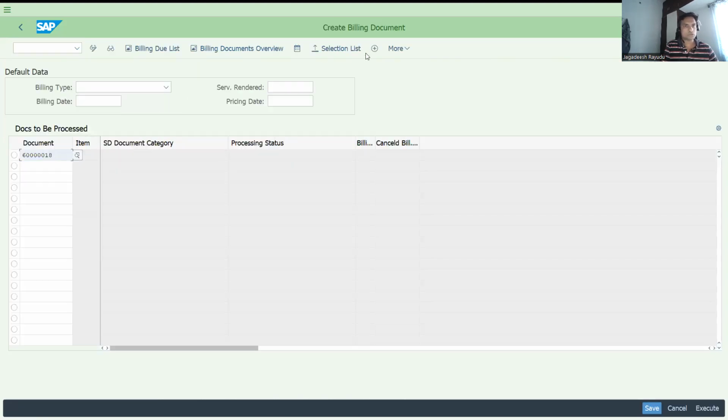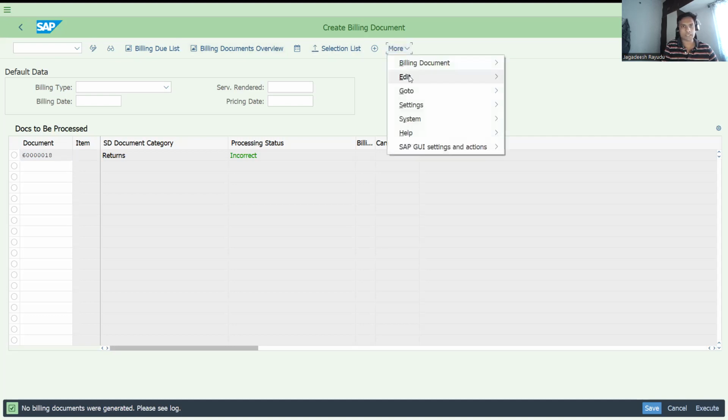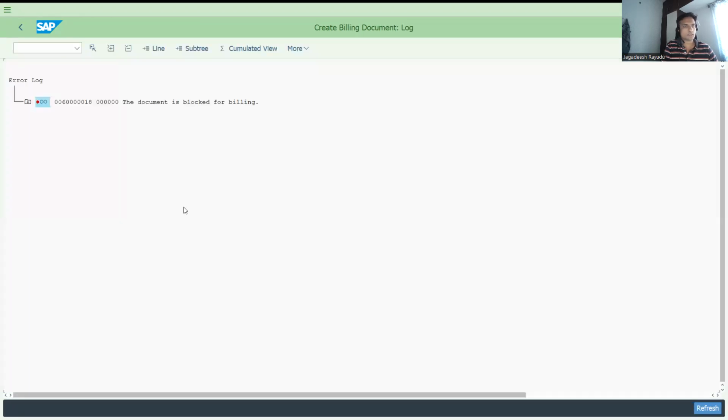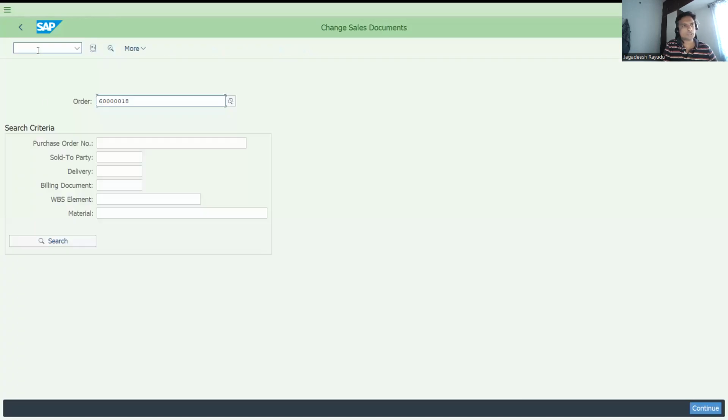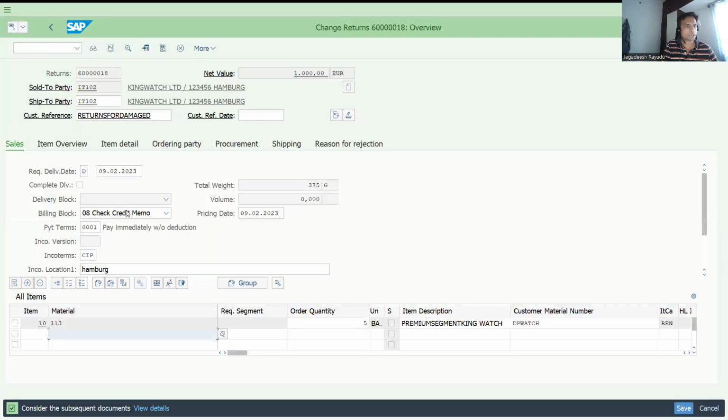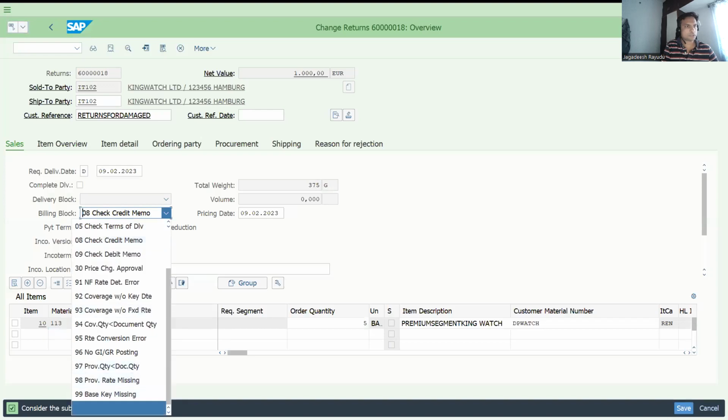Okay, so let's execute this bottom given in S4 HANA. So a log, why? Because why we are getting this log? Because you have a block in sales order level. So before paying back to the customer, finance needs to check back. That's why by default it is there. If your customer doesn't want it, then you need not put the block for your return document. You need not configure. So let's take out this one.